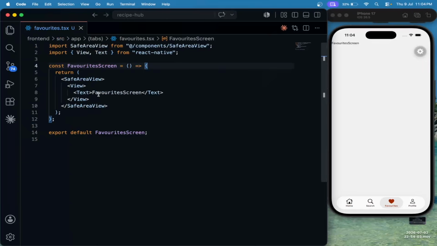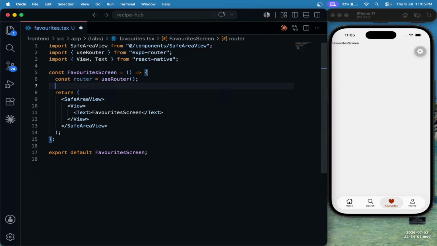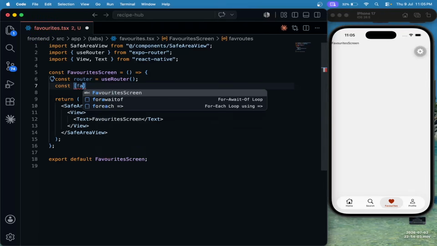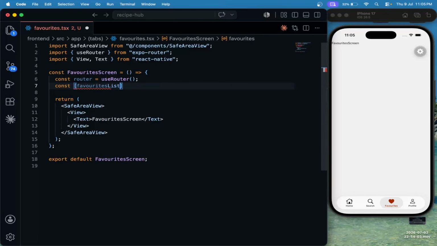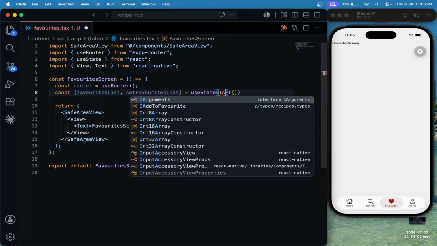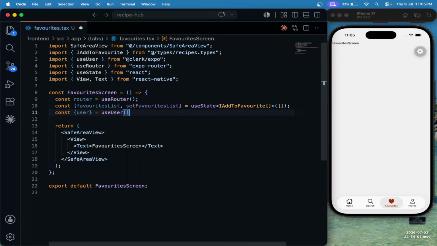Let's build this. Again, I will take useRouter from Expo Router, because on clicking the favorites card we will redirect the user to the detail screen. Then we will need the favorites list. So I will say favoritesList, setFavoritesList, and it will be a useState. Initially it will be empty, and the type will be AddToFavorite array. And also we will require the user. So I will say useUser from Clerk Expo. Here we will get the signed in user.